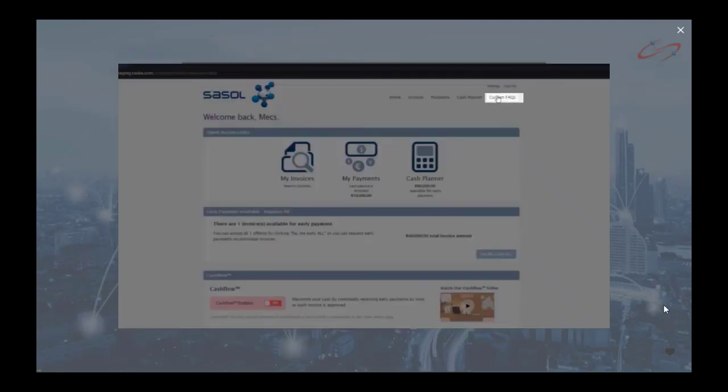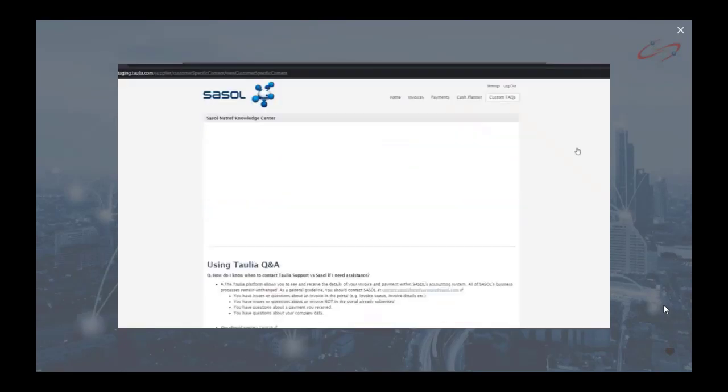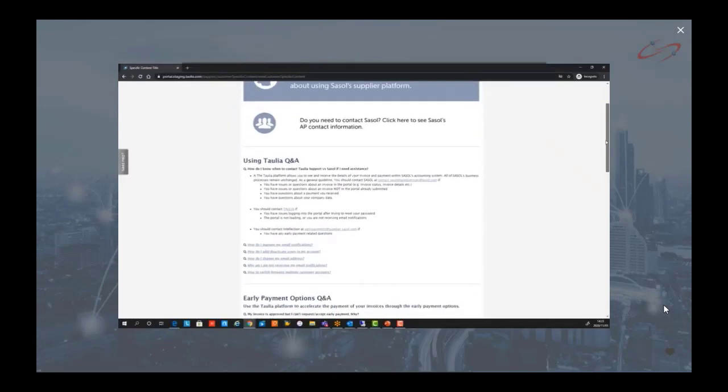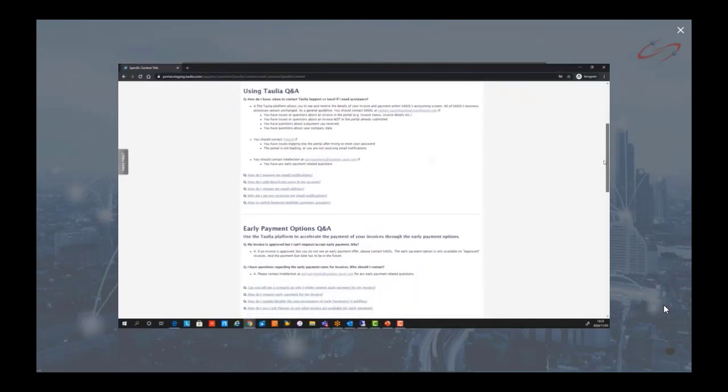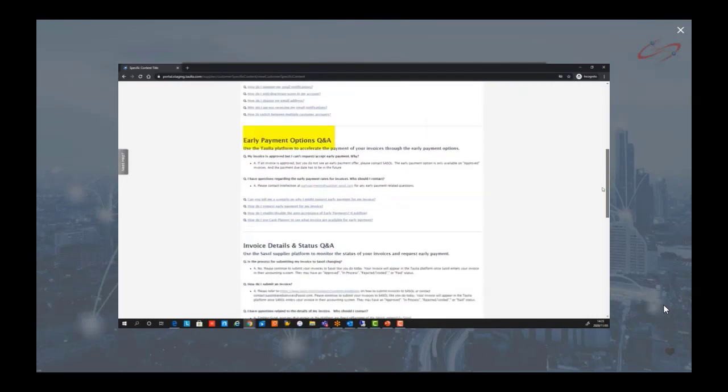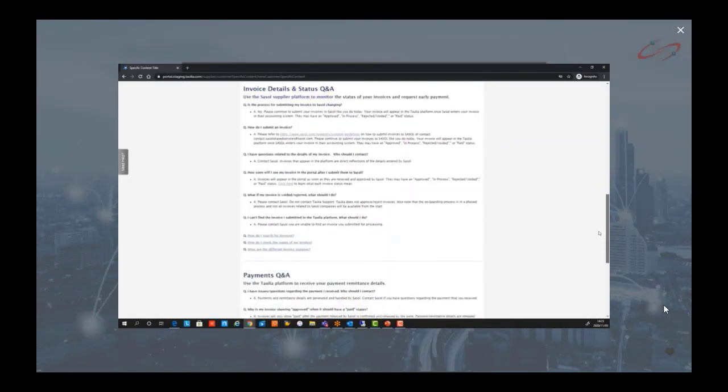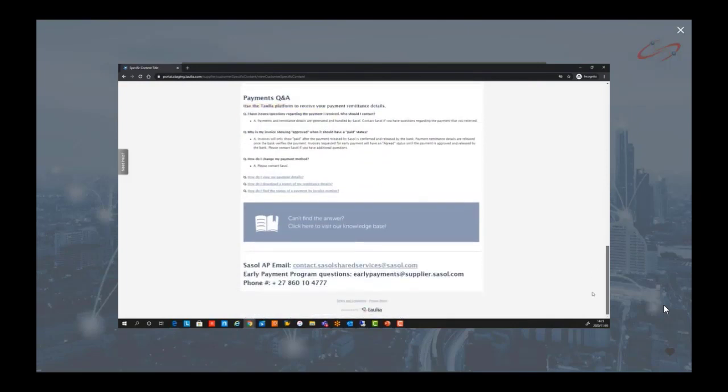FAQs. In the custom FAQ section you will get answers to frequently asked questions. This section also contains information on the customer specifics around the program. The FAQ section addresses topics like using Towler, early payment options, invoice detail and status, payments, and general inquiry contact details.